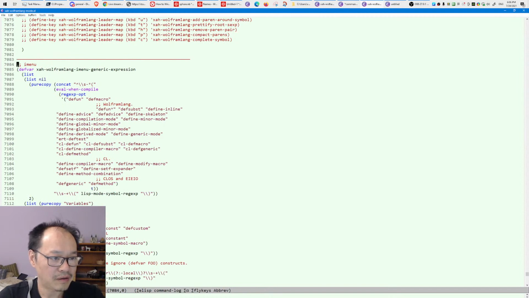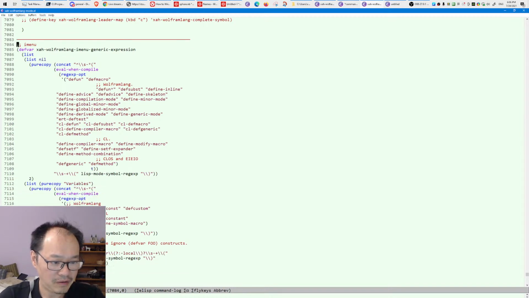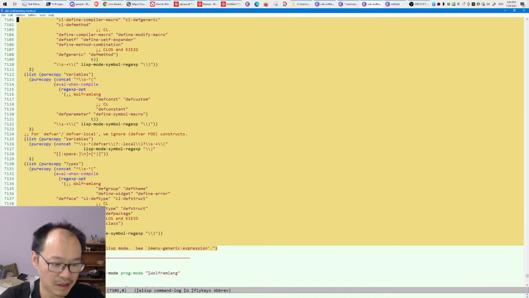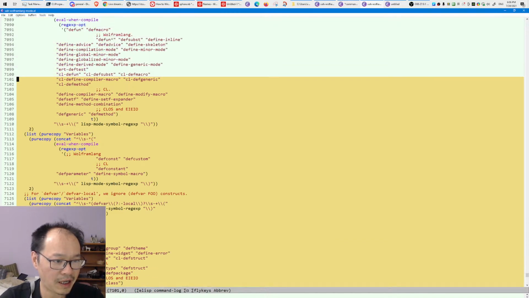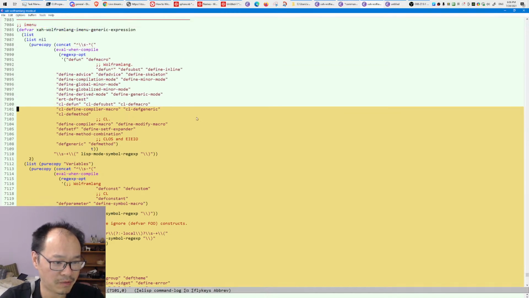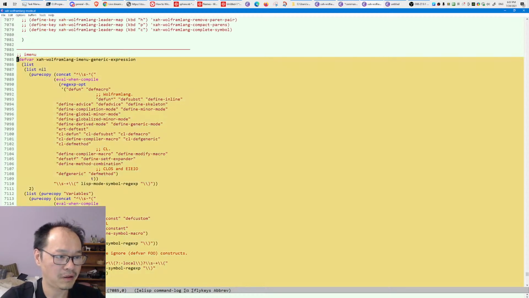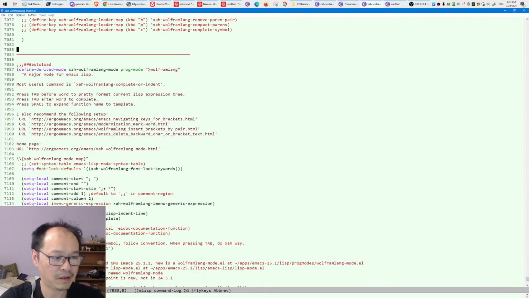So imenu, okay, imenu. I don't want imenu. What is imenu? The imenu is an Emacs thing. When did I add imenu to my Emacs lisp mode? I don't remember I did because I don't use it. So anyway, delete it. No imenu.